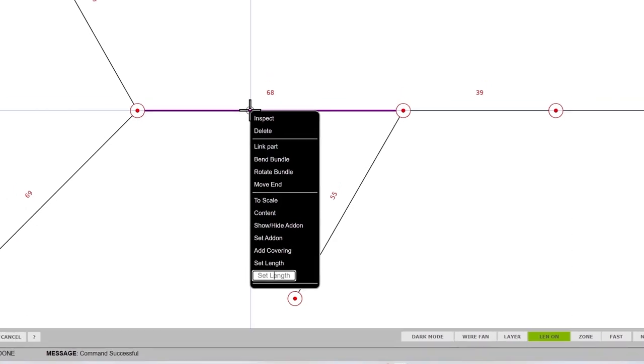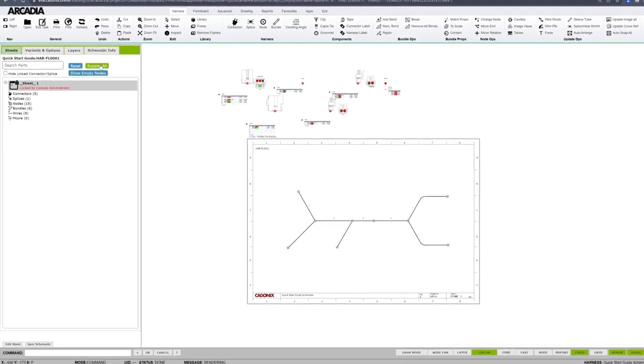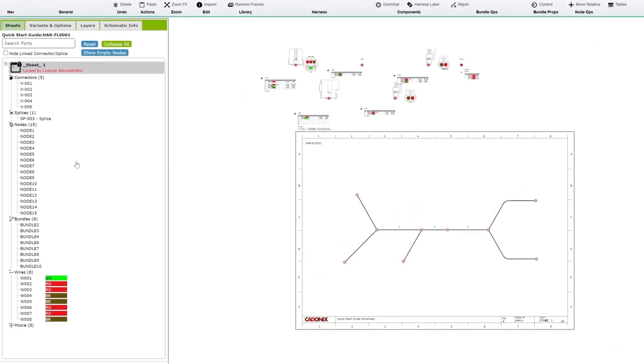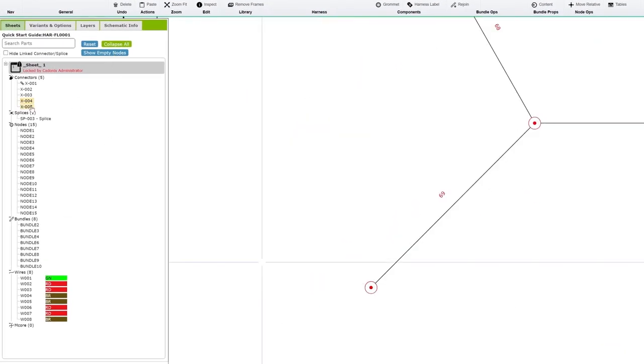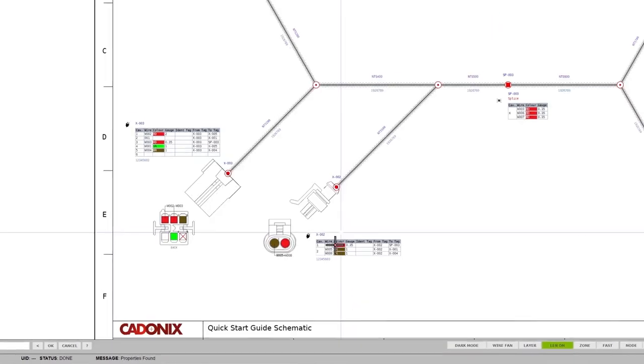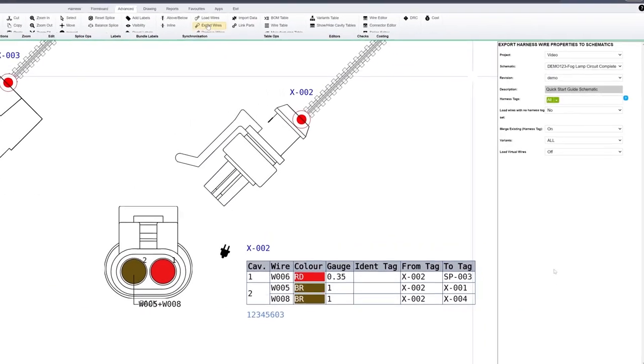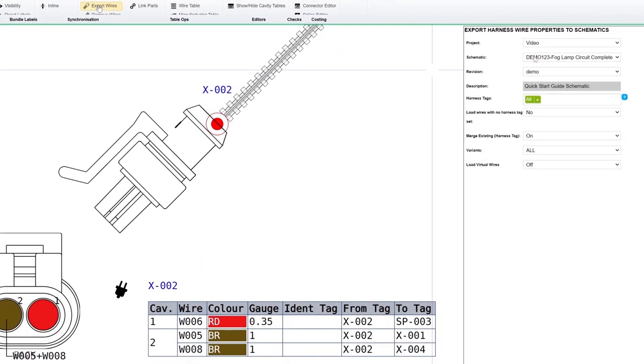It's time to designate the positions for the connectors and splices in the bundle layout. Open the left navigator and you'll see components listed in a tree view. If you would like to add extra wires to the connector or splices, you can make use of the quick add wire function. Keeping the schematic and harness in synchronization is key. You can use the export wires function from your harness to make sure that the corresponding schematic is up to date.